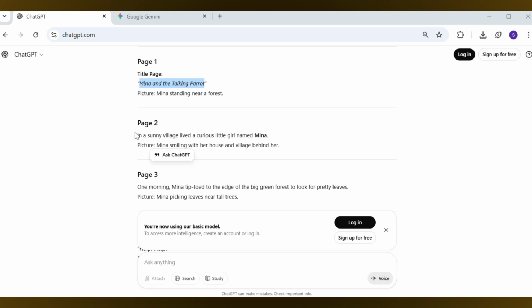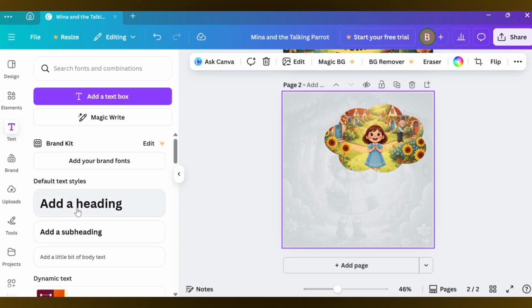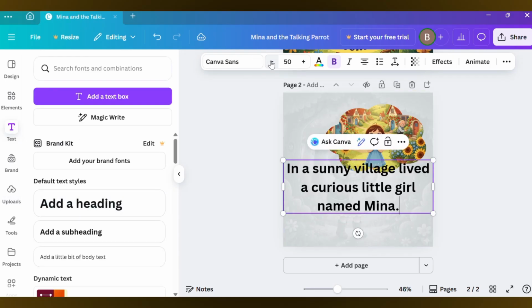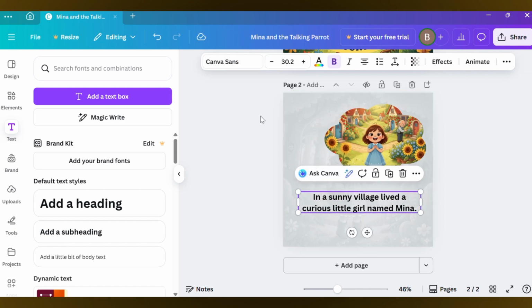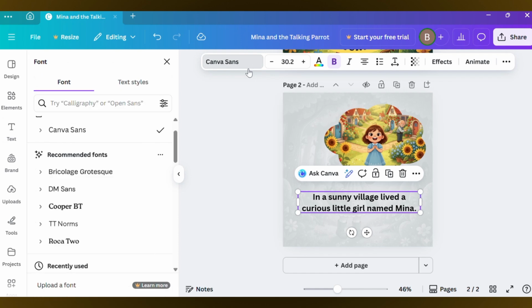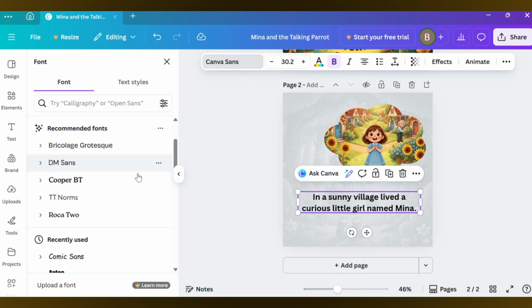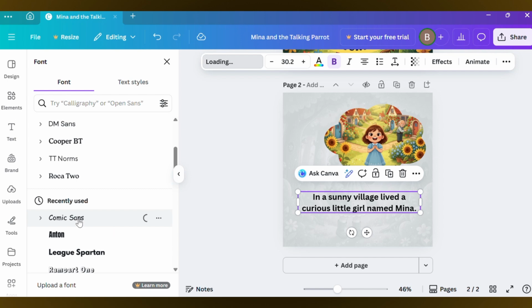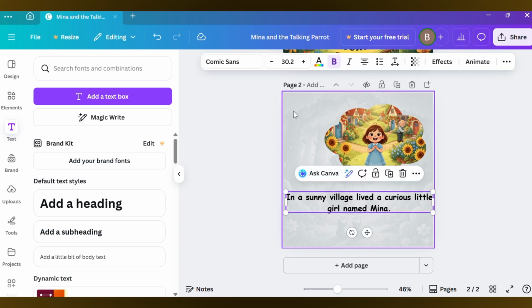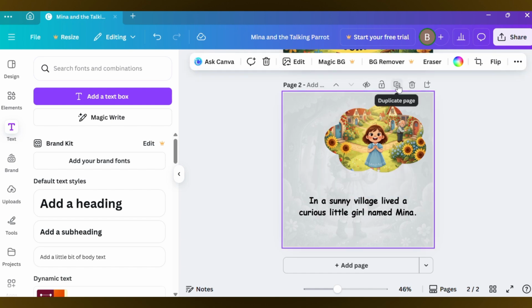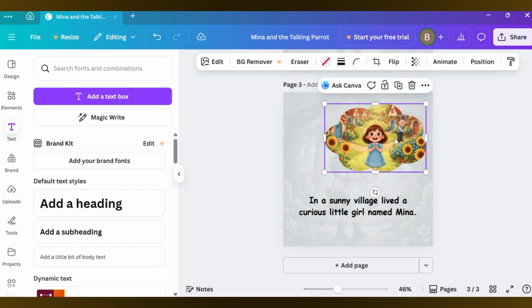After this, copy the story text for the second page into the text area. Now, replace the heading with that text, then reduce its size. After that, go to the font style options and change the style. I am choosing Comic Sans here because it will look a bit more attractive. Duplicate this page so a new page will be added.